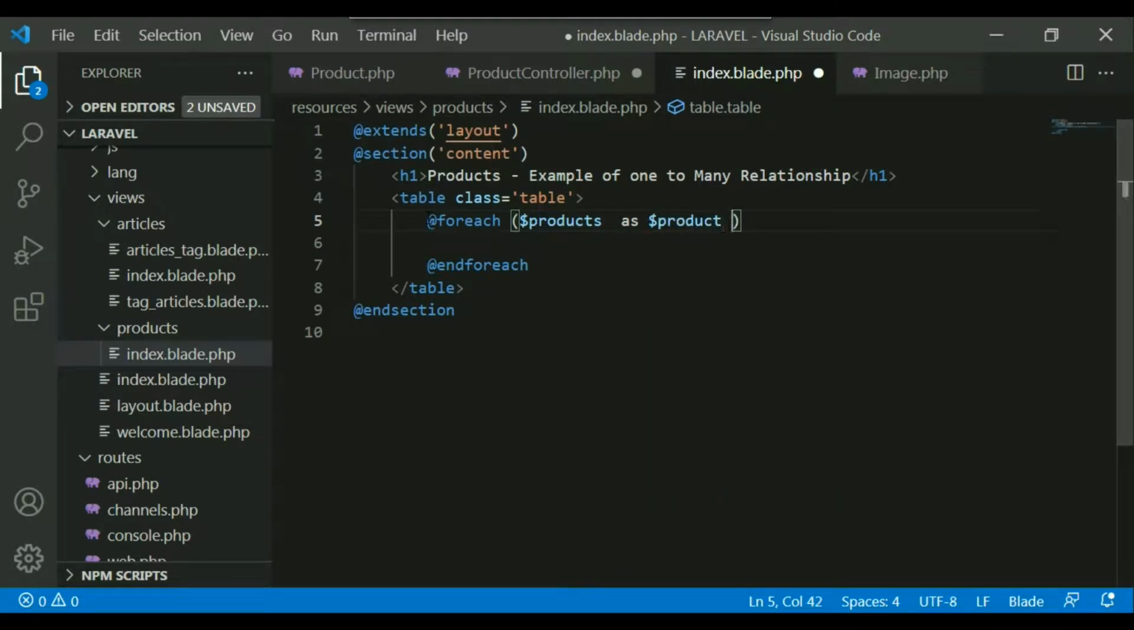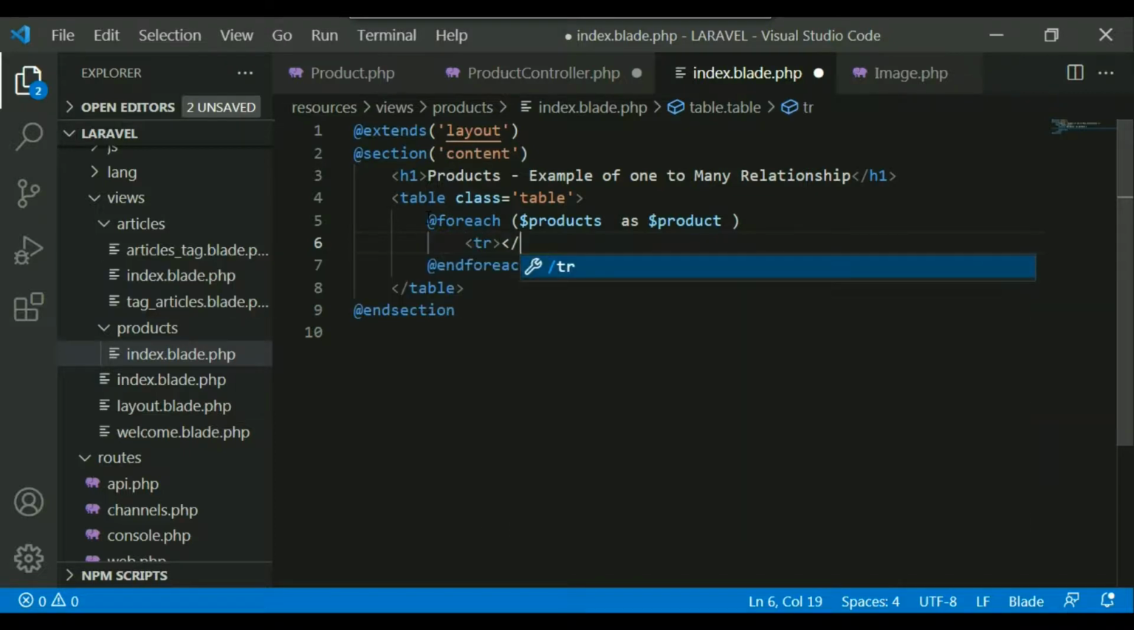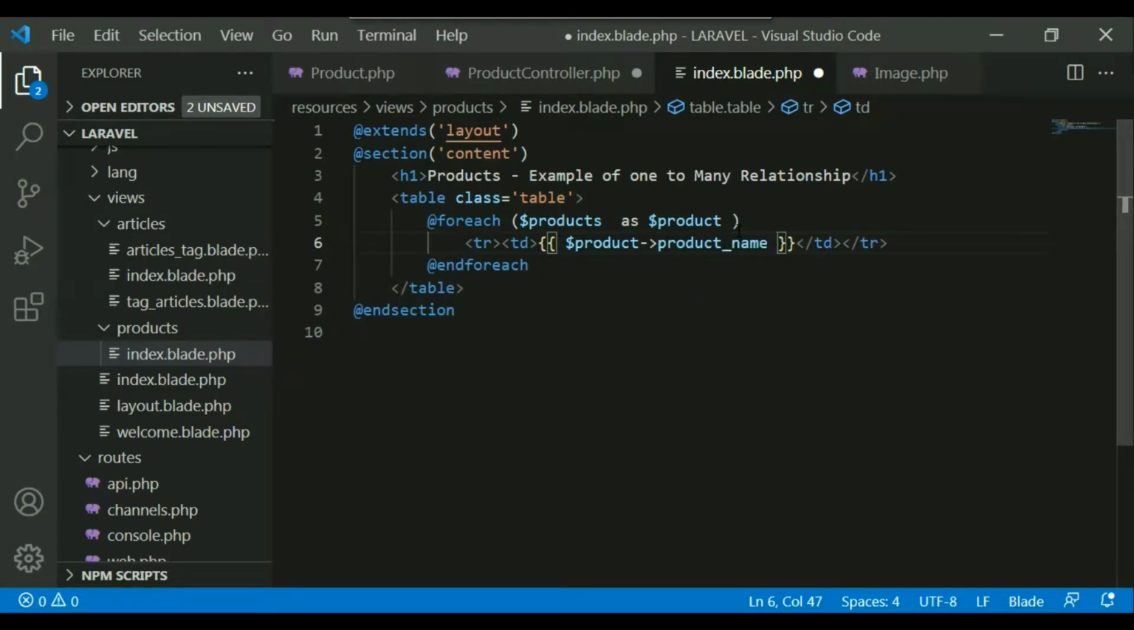Okay, so here in this particular array I have to create one. So here is the product, that means all products. In my database I have one field called product name. So I want to display that product name, product_name. Okay, so let's check it out.